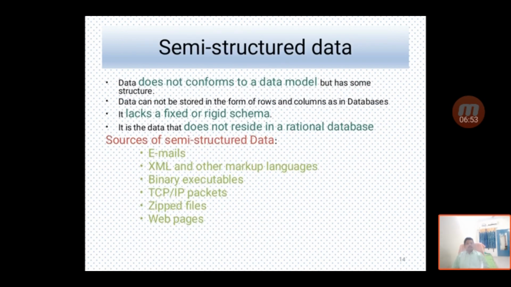Last but not the least, we are going to see about the semi-structured data. The data does not conform to a data model, but it has some structure. Hence it is called semi-structured. The data cannot be stored in the form of rows and columns as in databases. Hence, it lacks a fixed or rigid schema. It is data that does not reside in a relational database.